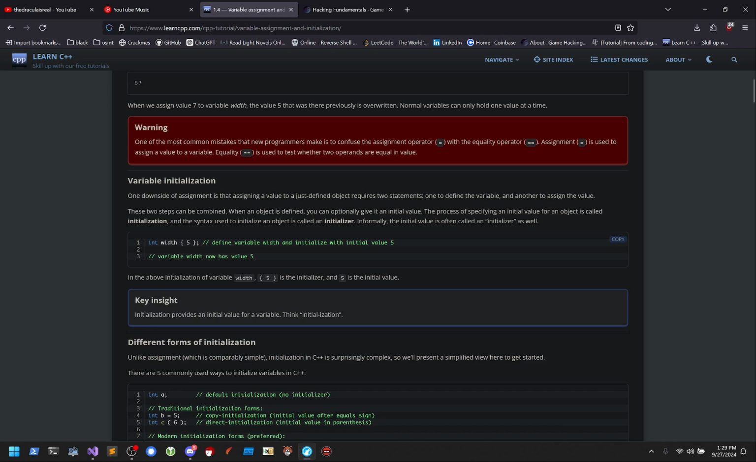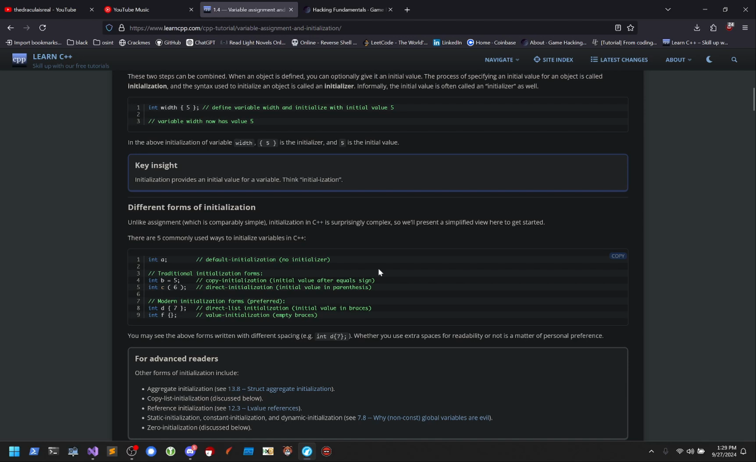Int width equals 5 defines variable width and initializes it with initial value 5. In the above initialization of variable width, the 5 is the initializer and 5 is the initial value. Key insight: initialization provides an initial value for a variable. Different forms of initialization. Unlike assignment, which is comparably simple, initialization in C++ is surprisingly complex, so we'll present a simplified view here to get started. There are 5 commonly used ways to initialize variables in C++.